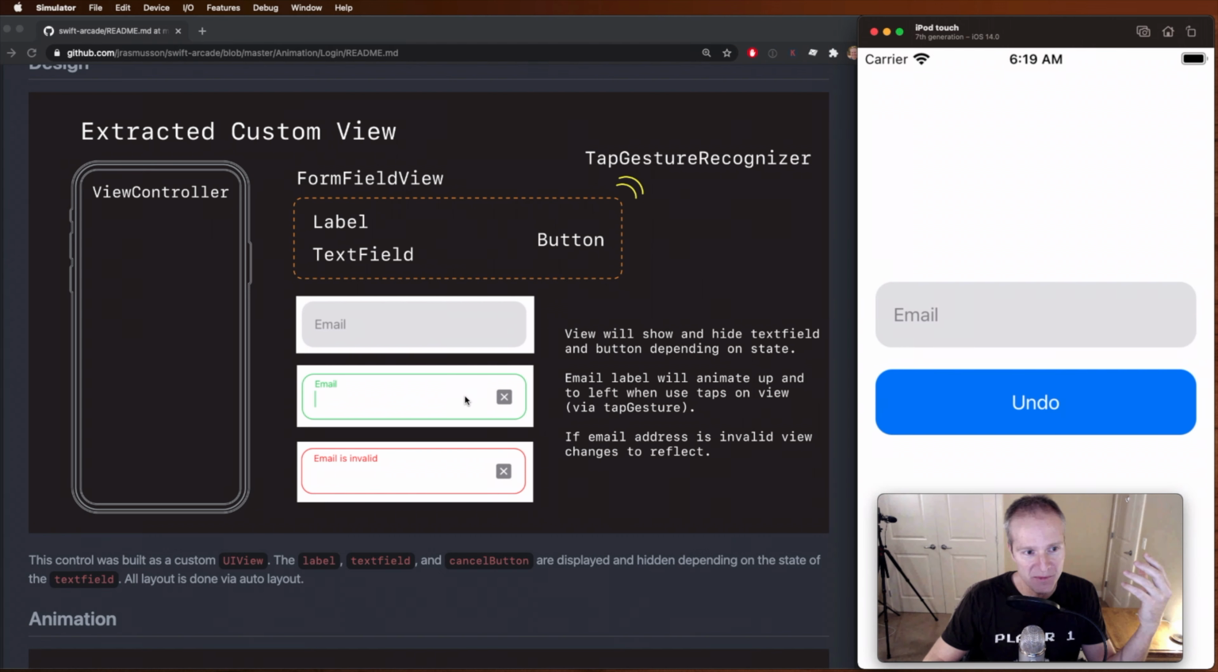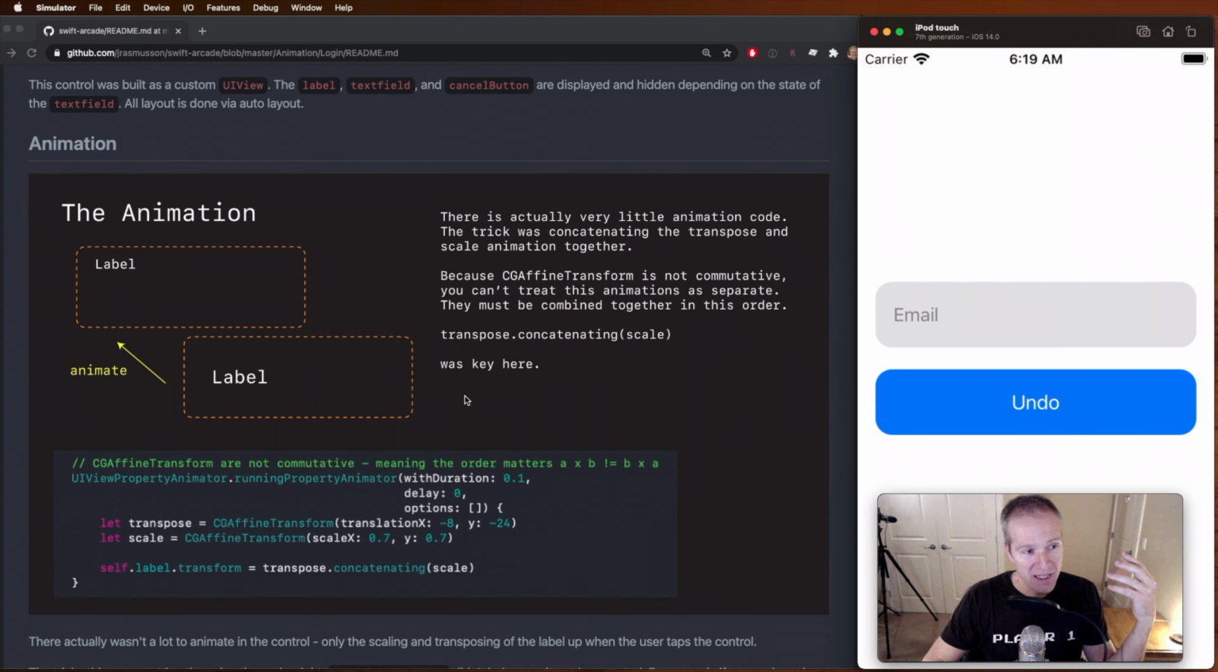Okay, let's just see how this thing is built. So basically it's an extracted view. As we saw, the one animation is bringing that email label up and to the left. And really this is all it is here. It's using a Core Graphics function called CGAffineTransform, which is a mathematical term for some transformations that Core Graphics enables you to do on these types of controls. And here, there's basically two we're doing. One is we're taking this label and we're translating up and to the left, 8 and 24 points. And then we're scaling it down 0.7 in each direction. And we're doing this in a UIViewPropertyAnimator by calling runningPropertyAnimator, passing in this block.